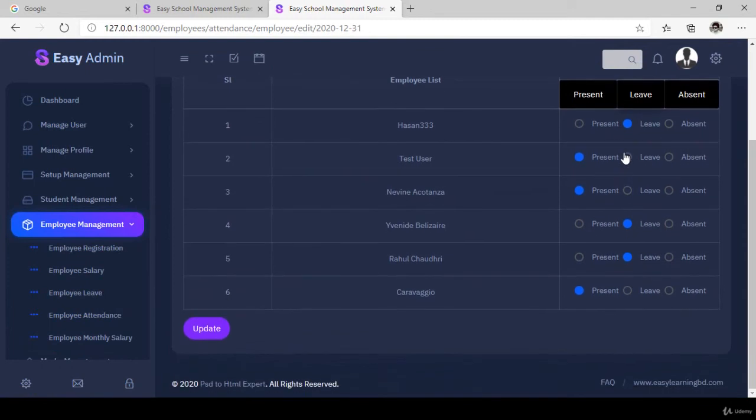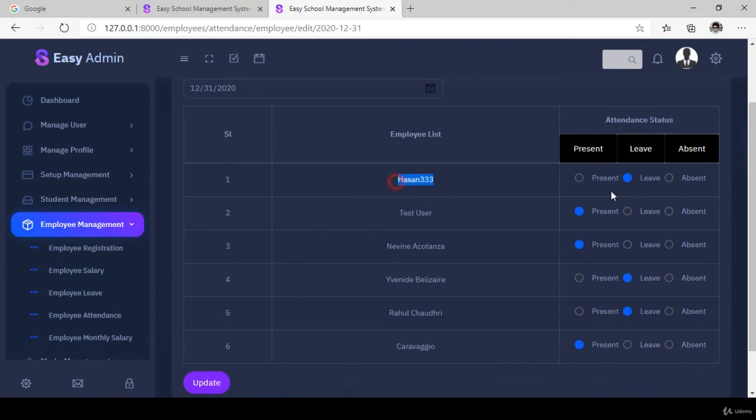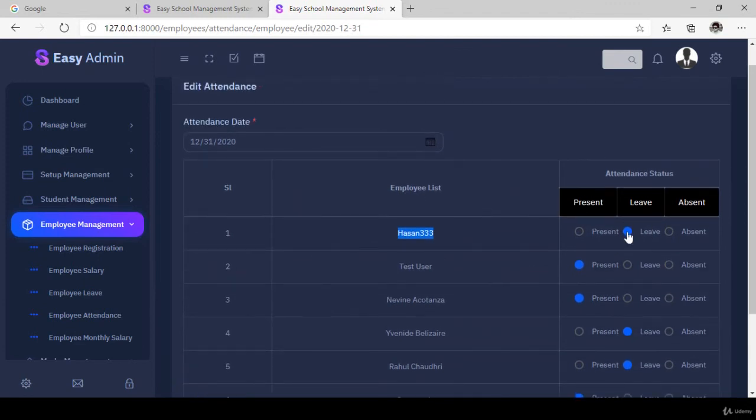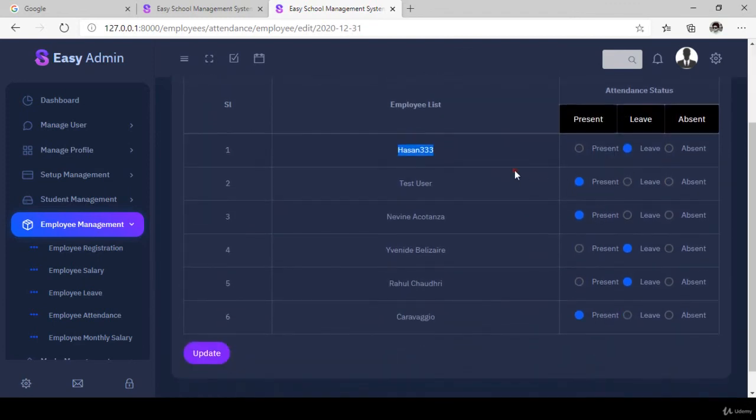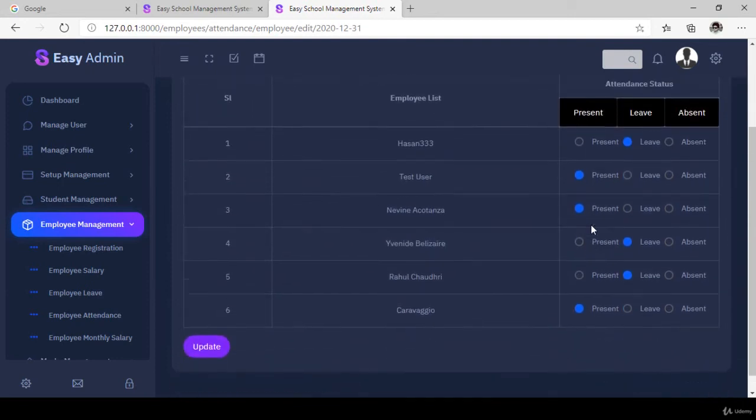You can see it is appropriately the same. So right now for this date, I just selected Hassan 33 as a leave. There is present and leave and present, right? So every piece of data is now successfully updated, which I have taken as attendance. So if you want to change that attendance, you can change it as per your demand.